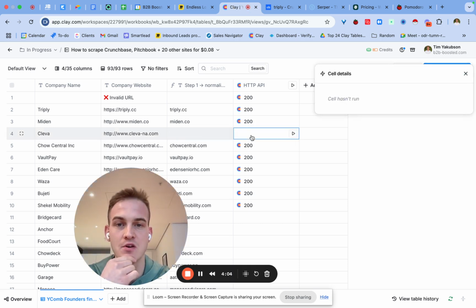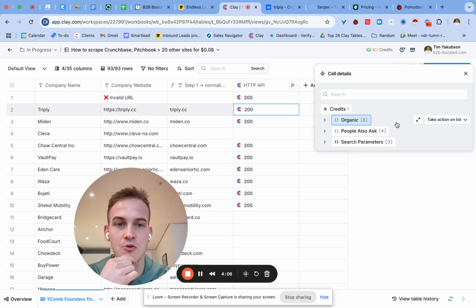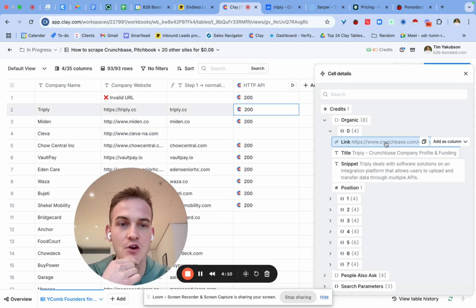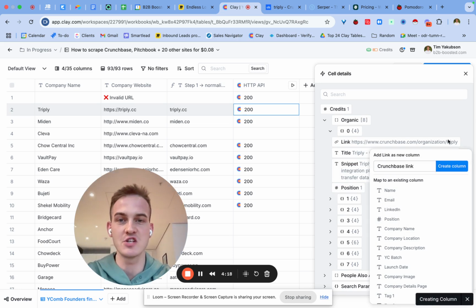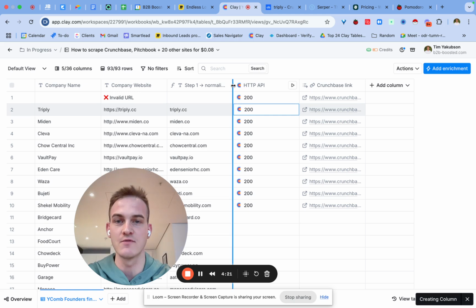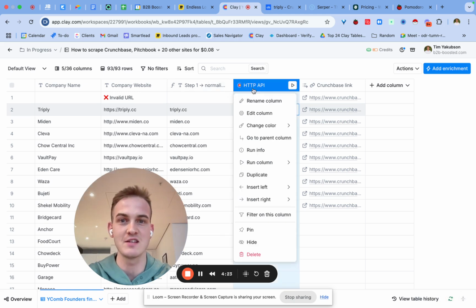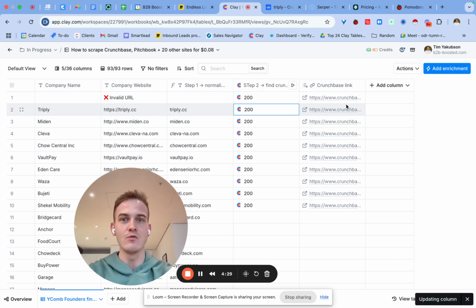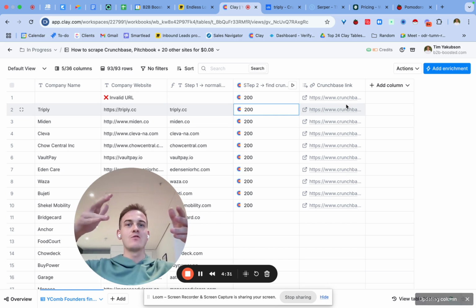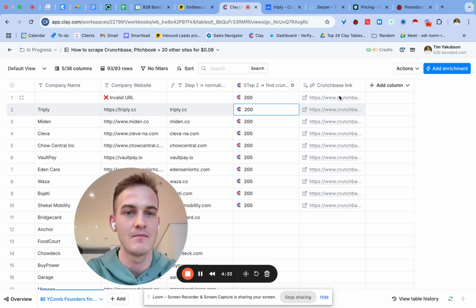So if we click on one of the outputs, whoops, I think I just messed it up. If we click on this Triply output, we should click on organic. And the first search here should be their link to their Crunchbase, right? So we'll call it Crunchbase link. And what we've achieved here in the last 2 steps is, first of all, normalizing the company website. Number 2 is step 2, find Crunchbase URL. And now we're just left with the simplest part of how to actually scrape this Crunchbase URL.